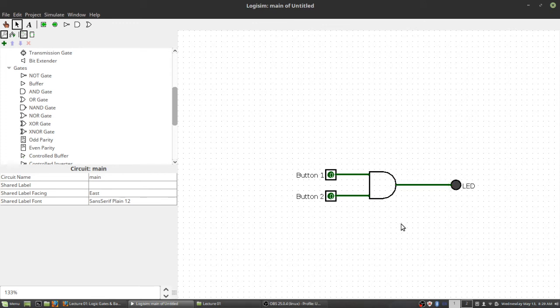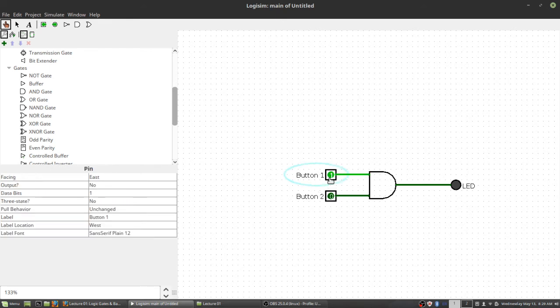And so let's simulate this and see what happens. Right now, both the buttons are at 0, meaning that they're not being pressed. And if I press one of them, you can see the signal lights up. But the AND gate is waiting for both of the inputs to be 1 before its output is a 1.